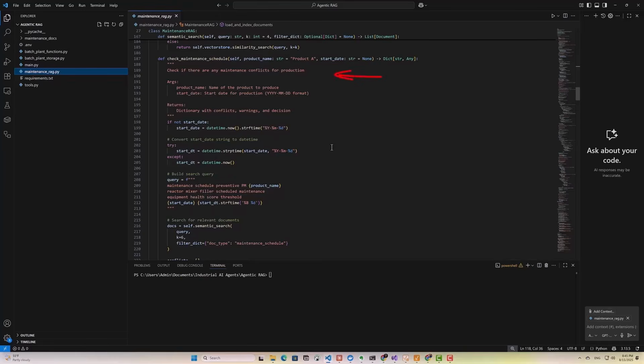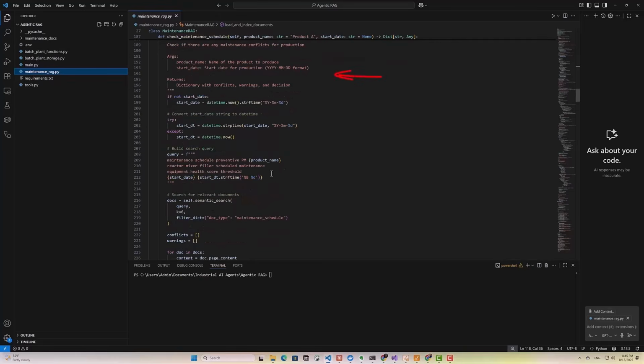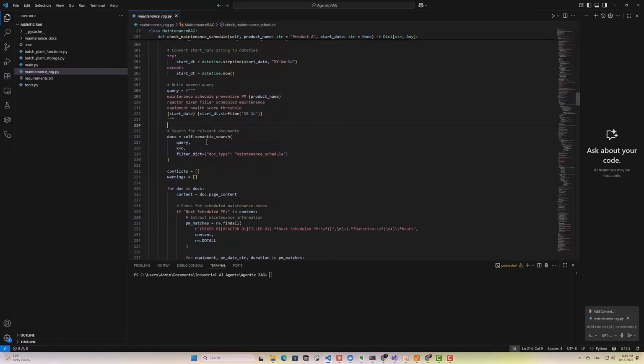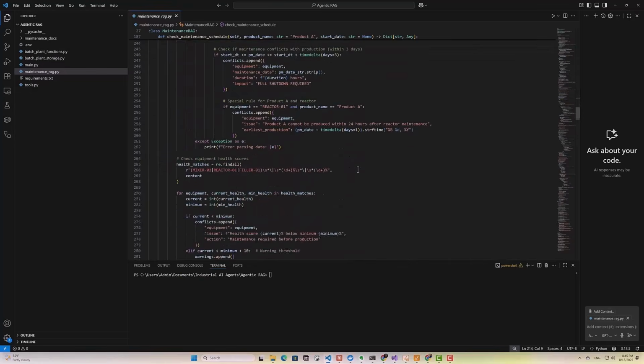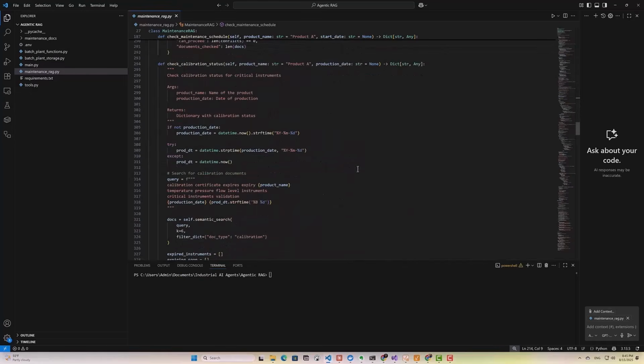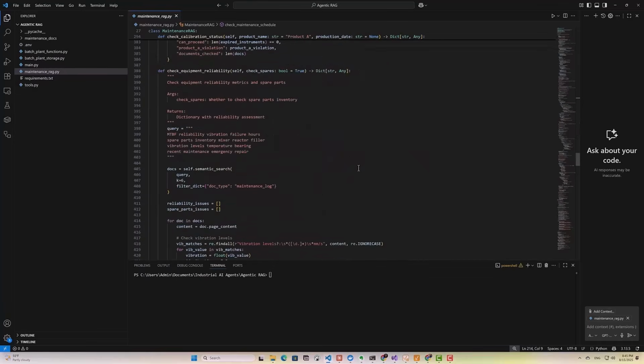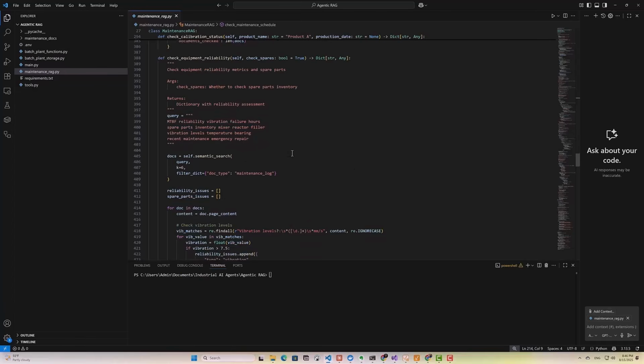So here we've got the check maintenance schedule function. So as you can see here, it builds a query for checking for specific context about the maintenance schedule. And then it calls the semantic search function and provides all of this information. And then we've got the check calibration status function, and we've got the check equipment reliability function. So again, here you could see that the query involves checking the mean time between failure, reliability, vibration, failure hours, recent maintenance, emergency repair, and so on.